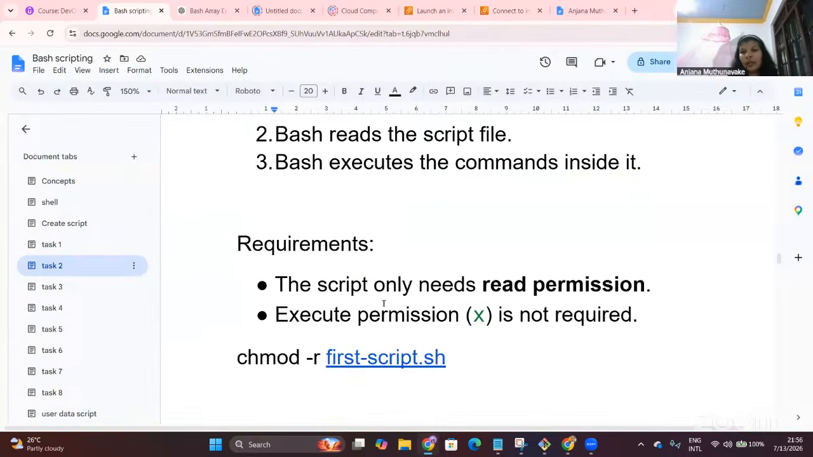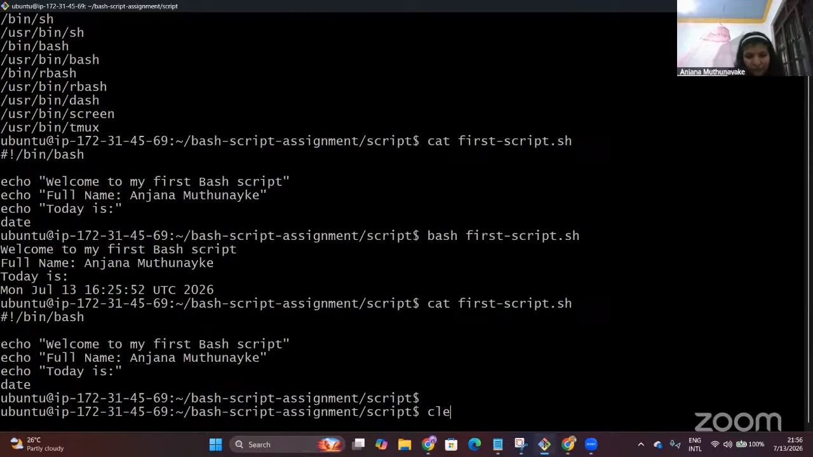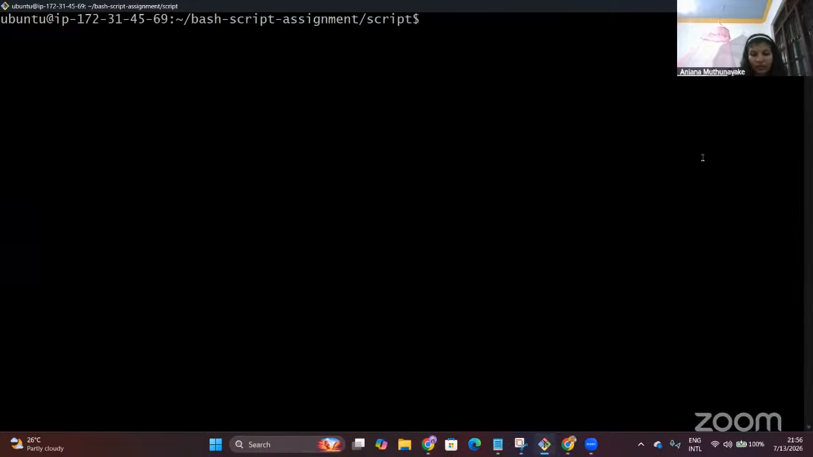And let's check removing the execute permission. For that, I will run this command, chmod -x.